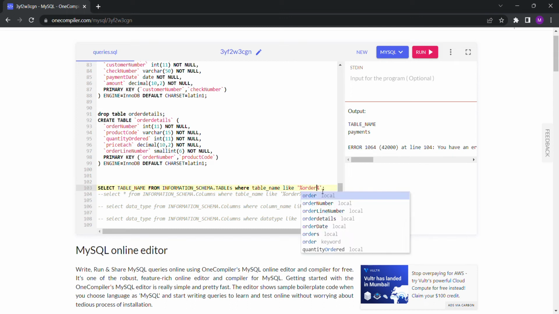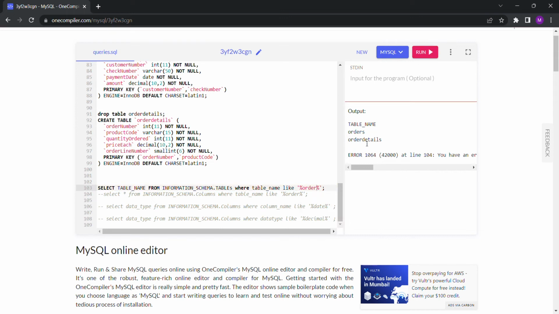Let's see if I have any table related to order. I'll click on run, and you can see I have two tables related to orders. One is orders, the other one is order details. So this is really an important table for you to understand how many tables exist in our schema. Similarly, we have this columns table.